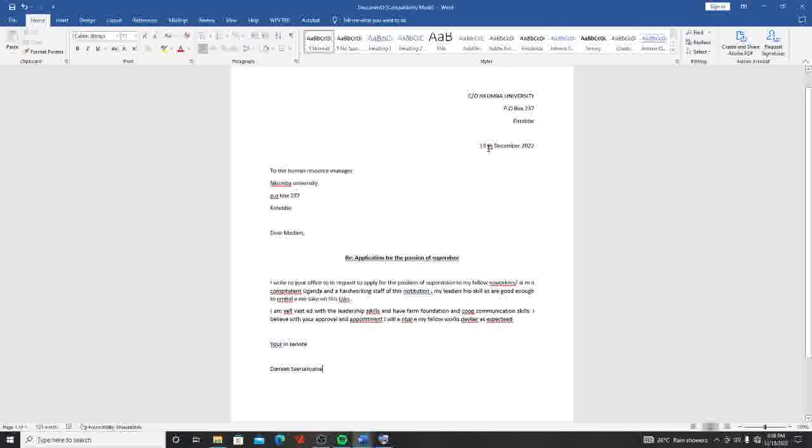TH is supposed to be the 13th December 2022. So for TH, we don't expect to see a space between the 3 and the T. Okay? And this one is supposed to be a superscript. So all we need to do is to highlight it and then we make it a superscript. You click at this button for superscript, and it's elevated on top.